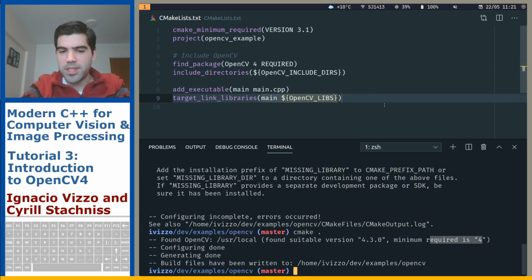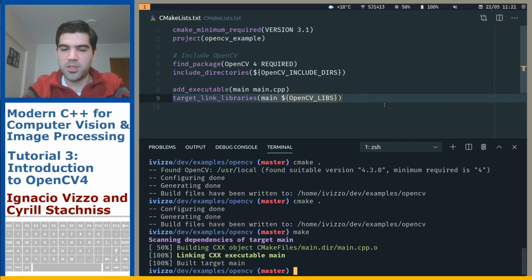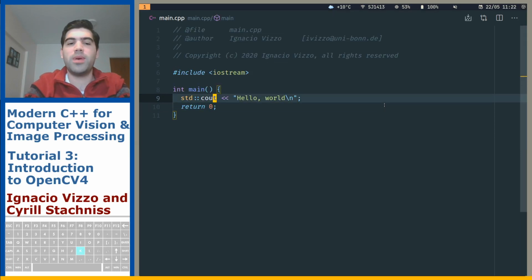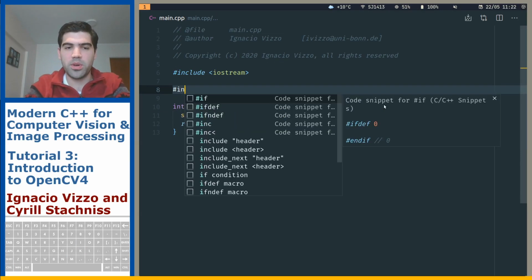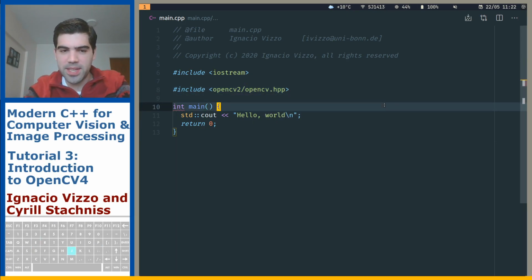So let's just CMake this and make. There's no difference so far because we didn't do anything with the main function, right? But if we go back to main, then we can start using OpenCV, because now our build system is working for us. So we can do OpenCV2, for example, and then one thing you can do is to just include everything. I actually like to include only what is needed. But for now, let's do it like this.